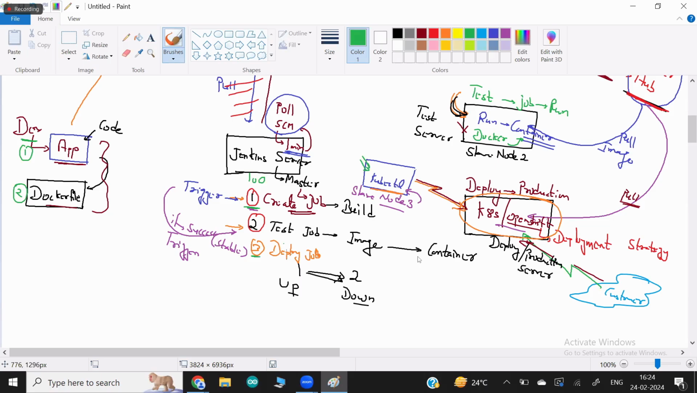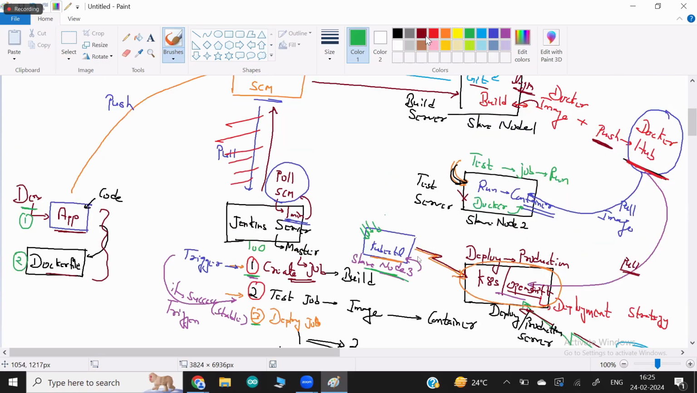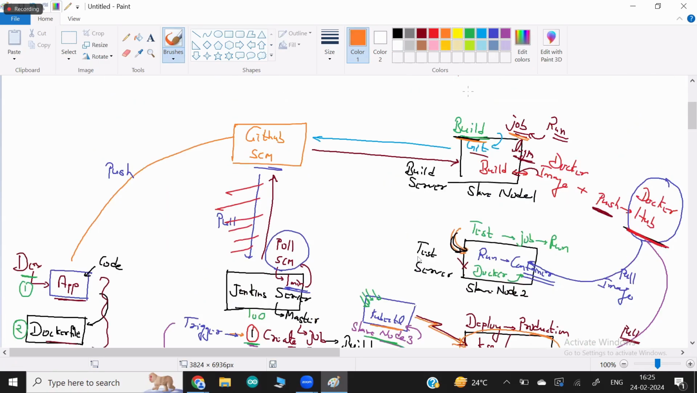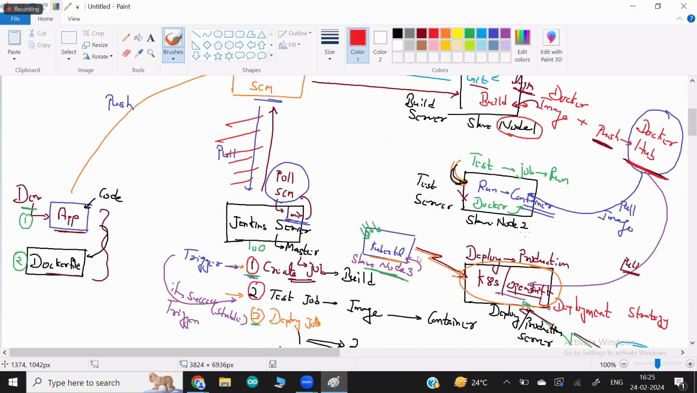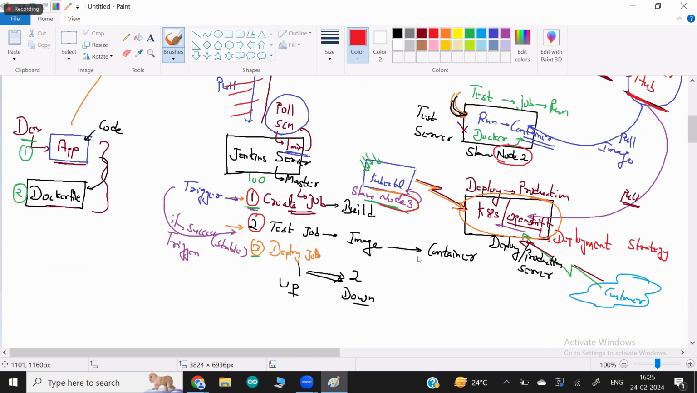Okay, and to run any job on one of the computers, we need a slave. This is called the Jenkins slave we need. So if you notice, guys, now we have three slave nodes. One is where we build, one is where we test, and one is where we run the Kubernetes client command, the command through which we send instructions to the Kubernetes running somewhere in the world. It does not matter where it is running.